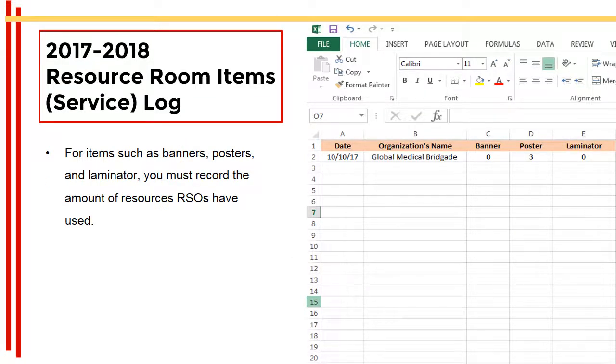This is the resource room's items log. You'll use these for when an org gets a banner or poster printed or needs something laminated. You'll record the amount of resources the RSOs have used. For example, we have the Global Medical Brigade, and they got 3 posters printed. So you put the date, the name of the organization, and then 3 under poster to show that's how many they've used.